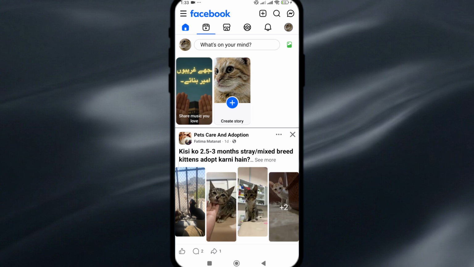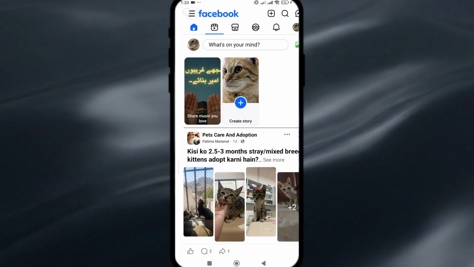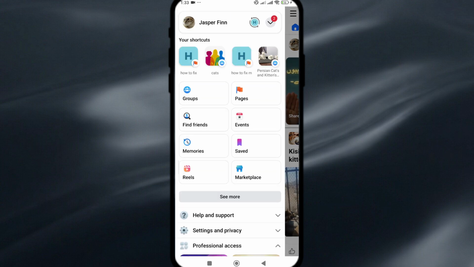In this video, I'll show you how to transfer Facebook page ownership so another person can manage the page as the main administrator. First, open the Facebook app on your phone and make sure you're logged into the account that currently manages the page. Tap the three horizontal lines icon in the corner of the screen to open the menu, then tap Pages and select the page you want to manage.